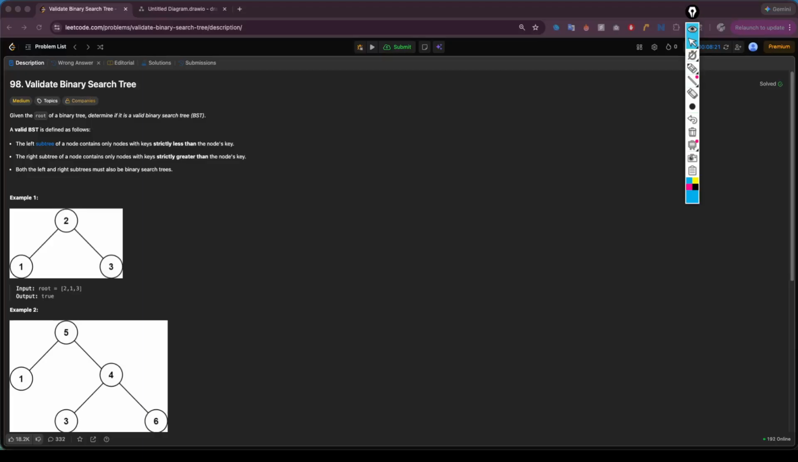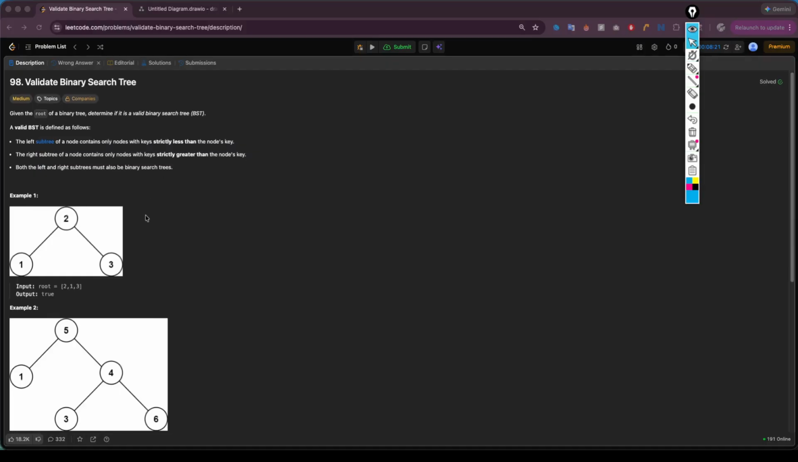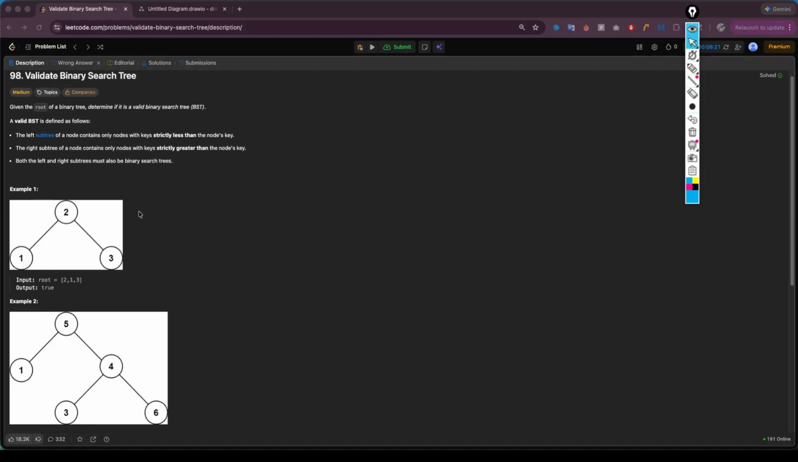Hello everyone. Today we're gonna solve the validate binary search tree problem. Given a binary tree, we're gonna check whether or not this binary tree is valid or not.